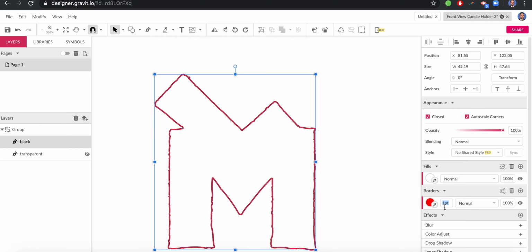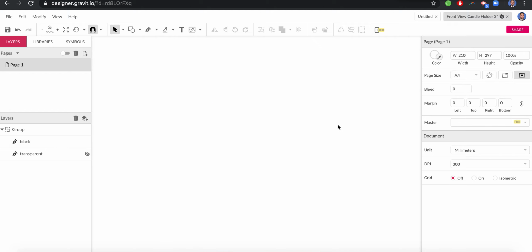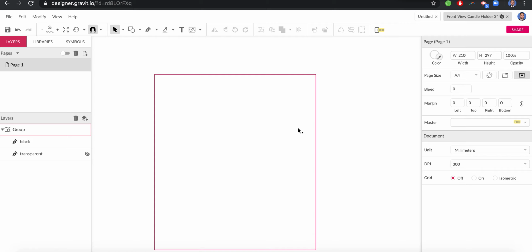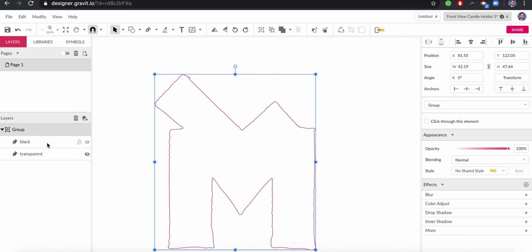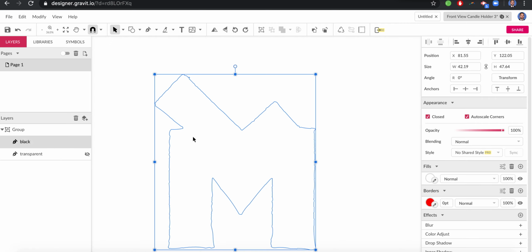And then with the border, instead of going 1 point, what we're going to do is include a decimal, and we're going to go 0.001. You'll notice that it kind of disappears. The red line kind of looks like it's not there anymore, and if I click away, it virtually looks like it's disappeared, but it's still there. If you click black, you'll notice that it's still there.